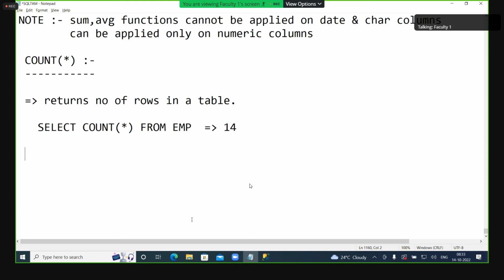I want to find out the number of employees joined on Sunday. How many employees joined on Sunday? Select count star from EMP where... now the condition is based on the day of the week. How to get the day of the week? To get the day of the week, we use a function called DATENAME.